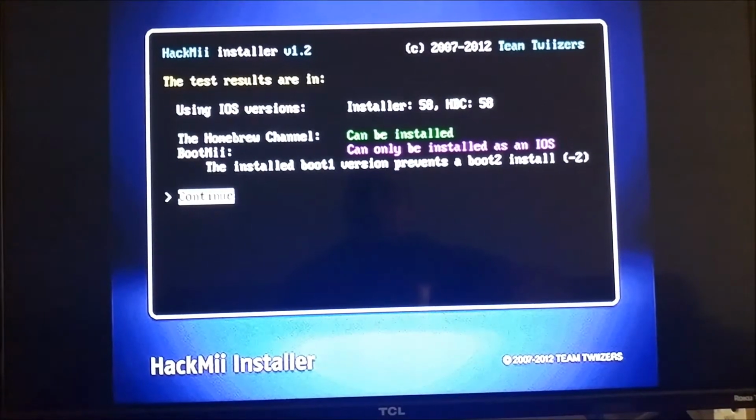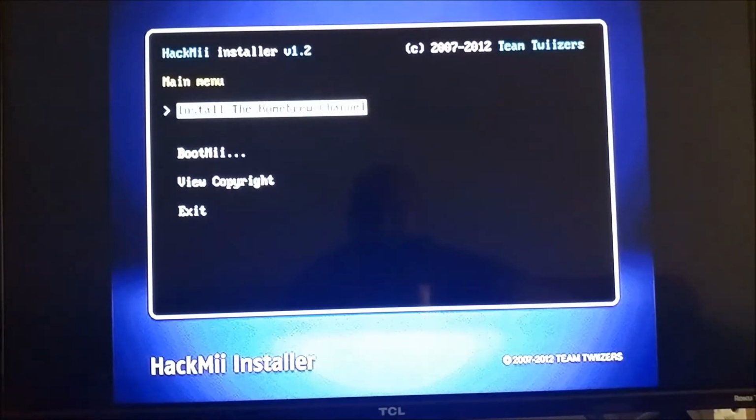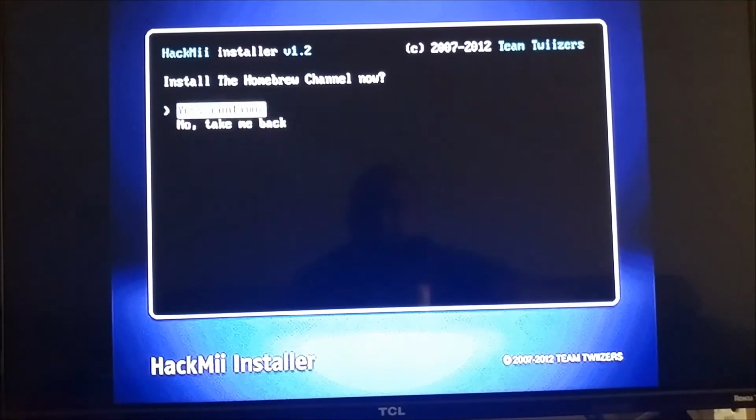Alright, now this is the next part. This is all the stuff it can install. It'll tell you BootMe can only be installed as an IOS. Not everybody's can be installed directly, so it's okay if it's as an IOS. The first thing is you want to select the Homebrew Channel. Say yes.